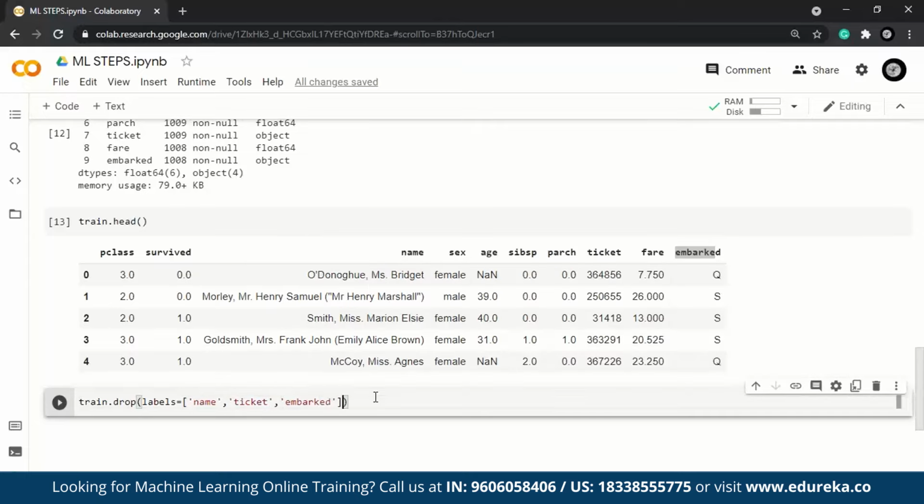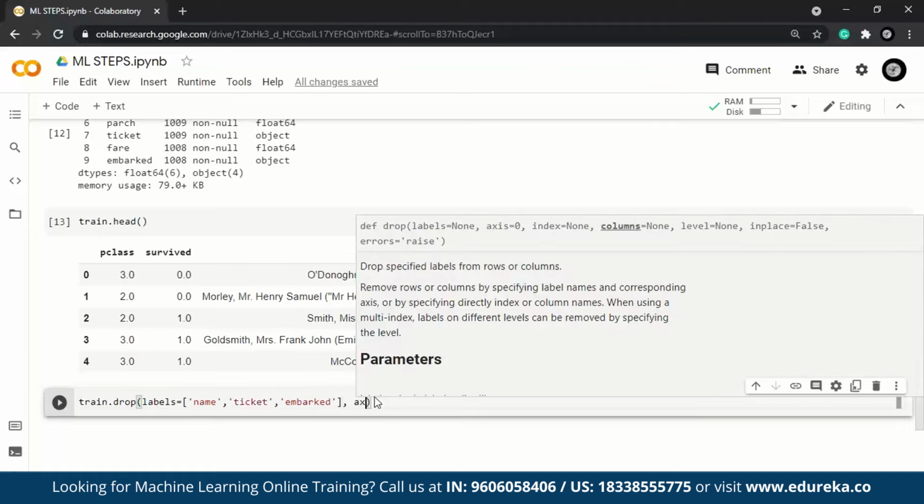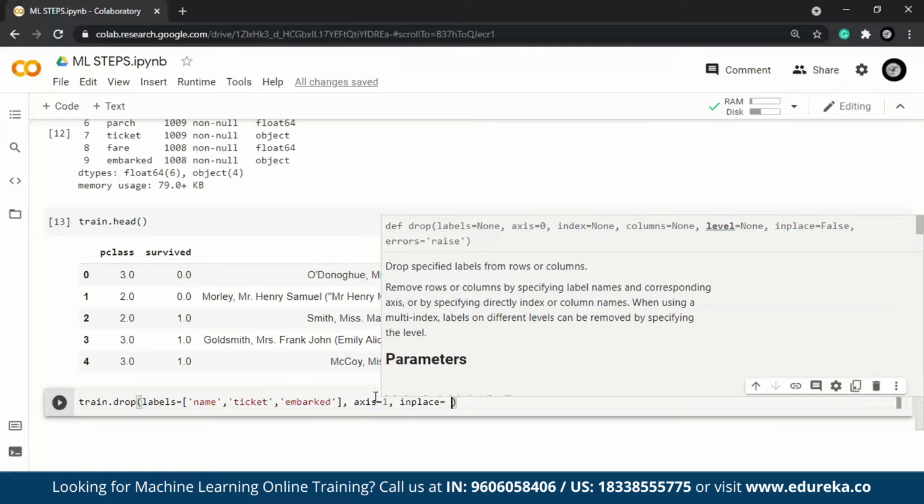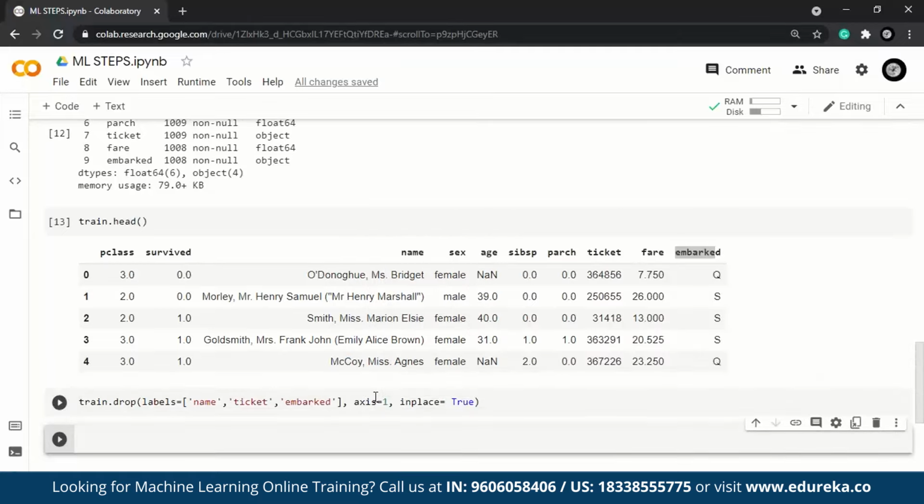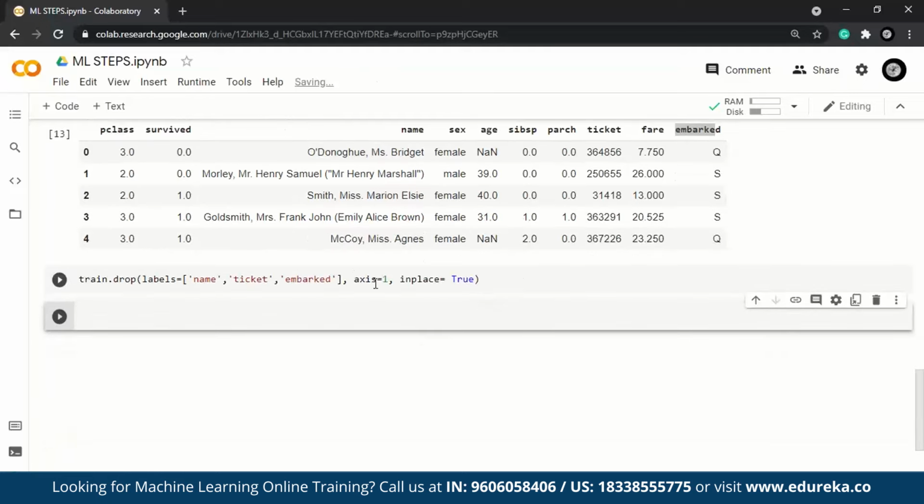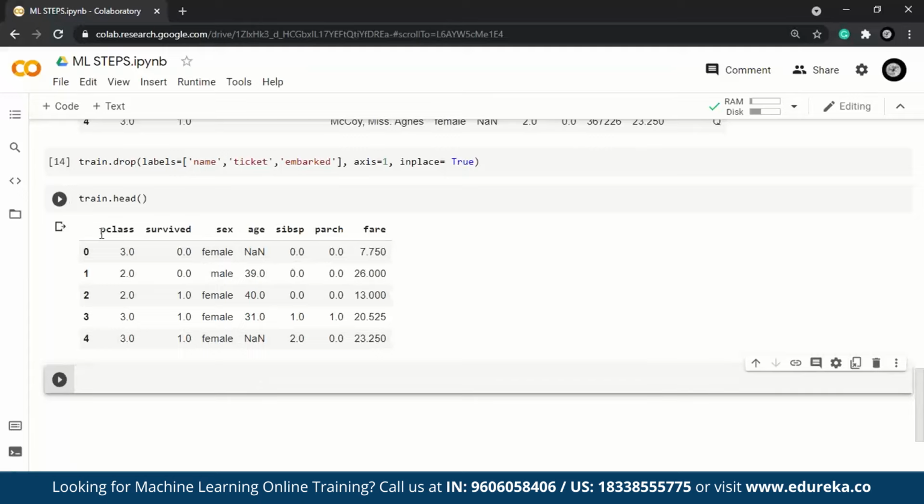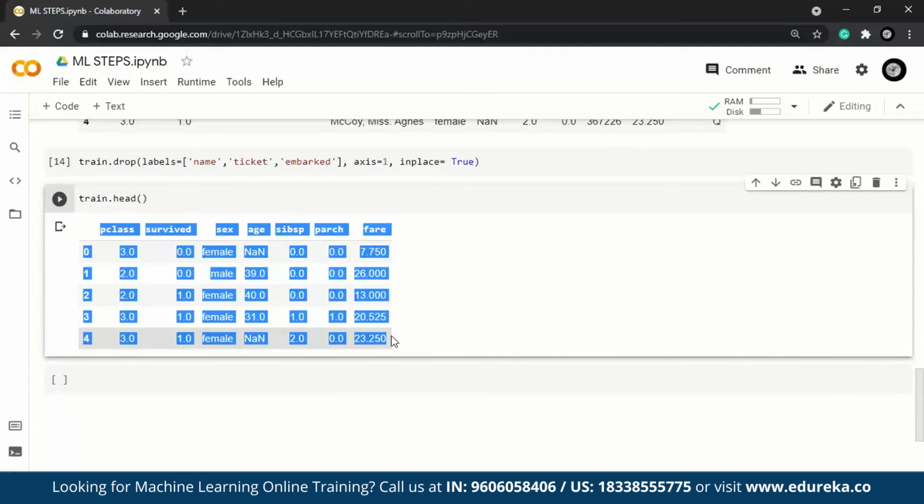Okay, and similar to earlier, we also have to give axis equal to 1, and then apart from that we also need inplace equal to True, and let's execute this. Okay, so we have dropped the data over here, and now if you have to see what our data would look like, train.head. Okay, these are the things that go in for decision making.